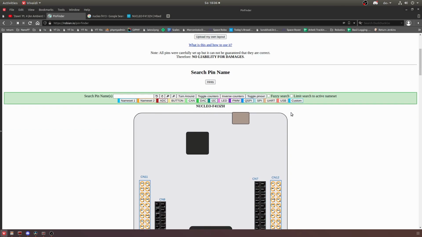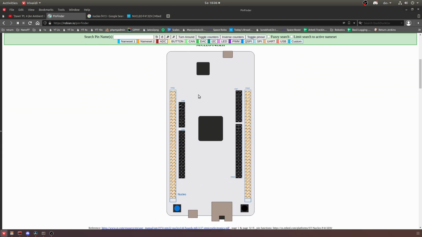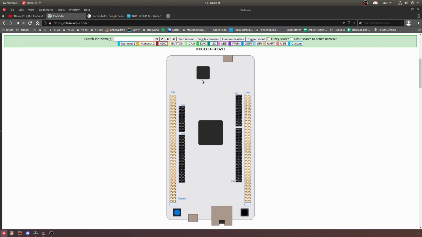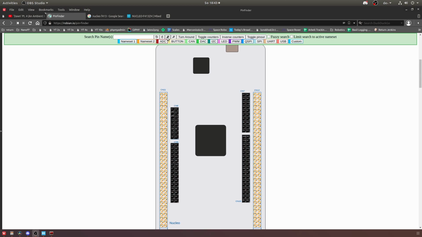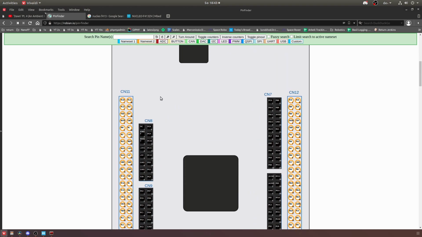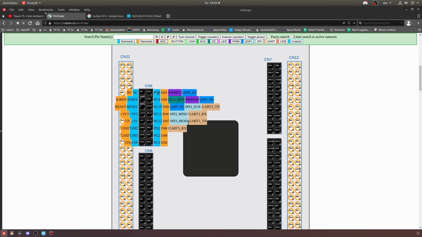Here you can see basically how the microcontroller looks, and this is also how the microcontroller looks in real life. In this view you can see the different headers of the microcontroller. You can see the different pin names here, but you can also click on them and it will show you a list of the different functionality of this pin.